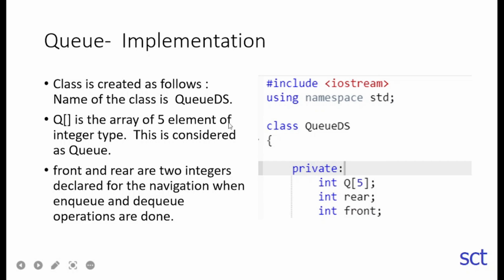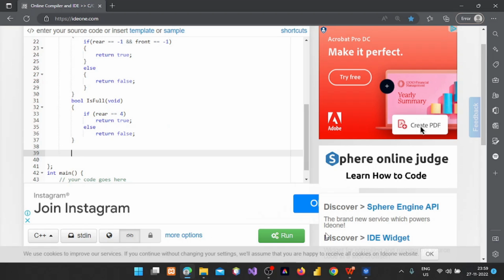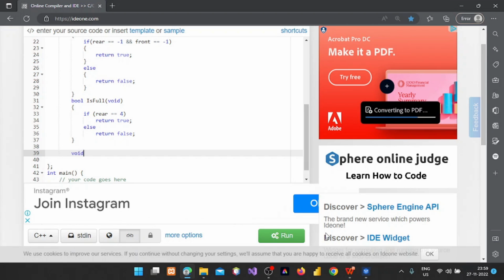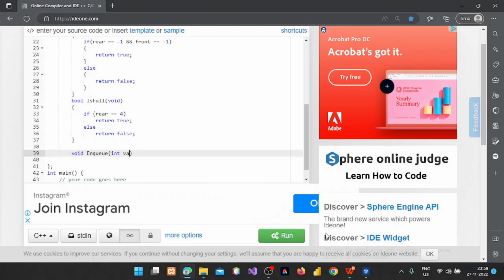the next function called enqueue. So the enqueue is going to be void enqueue integer value. You will have to pass the value to the enqueue function. So first you will have to check whether it is full or not. If it is full, you do this, and if it is not full, then you do this one. So we will use this particular function in the C++ code. So void, it does not return any value, enqueue, you will pass an integer value to that.